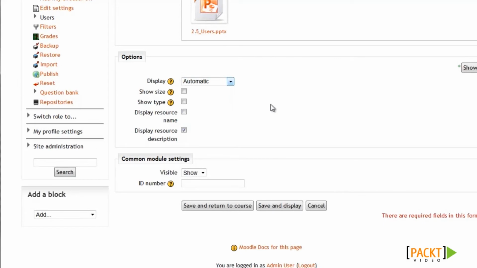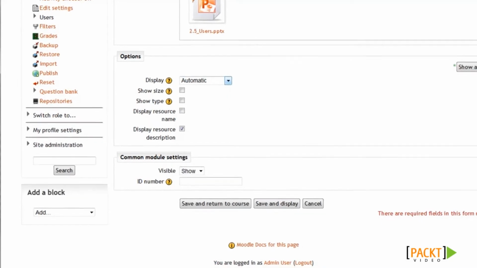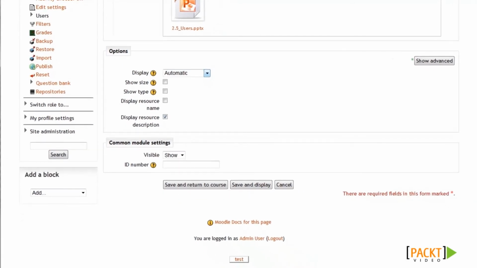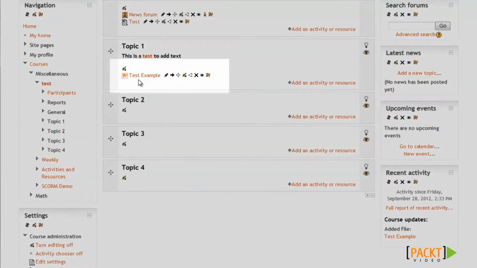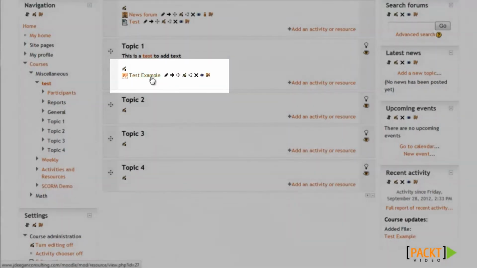You have a lot of options for how you want it to be displayed, so make sure to click on the question mark icons for more information on each of these display options. And then after configuring all the settings, the last step is to click the Save and Display button that you have down here. Or you can click the Save and Return to Course button if you just want to be brought back to the course site to see how the link to the file works. So I'll go ahead and click Save and Return to Course. And there it is. You can see our new PowerPoint, the test example, is added right here.